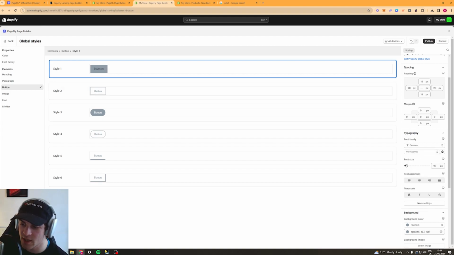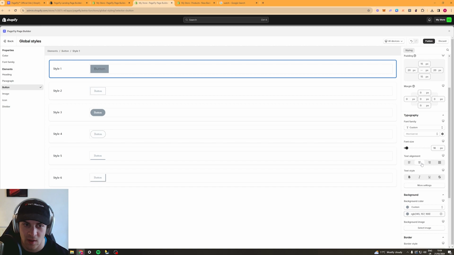Now we can change the font size, and remember this means that every time you use this style of button, these are going to be the predefined things, so you won't really be able to change them. So we put 18 in here, we'll put text in the middle, and then we'll put the weight as, maybe we'll do bold, just like that.